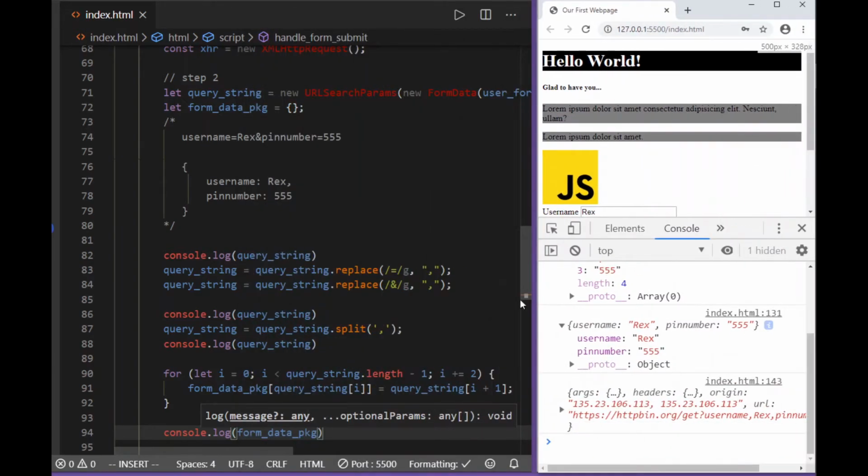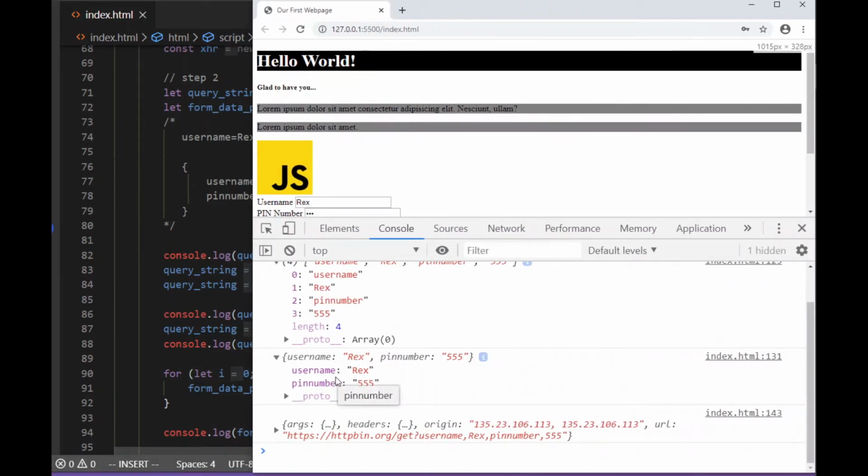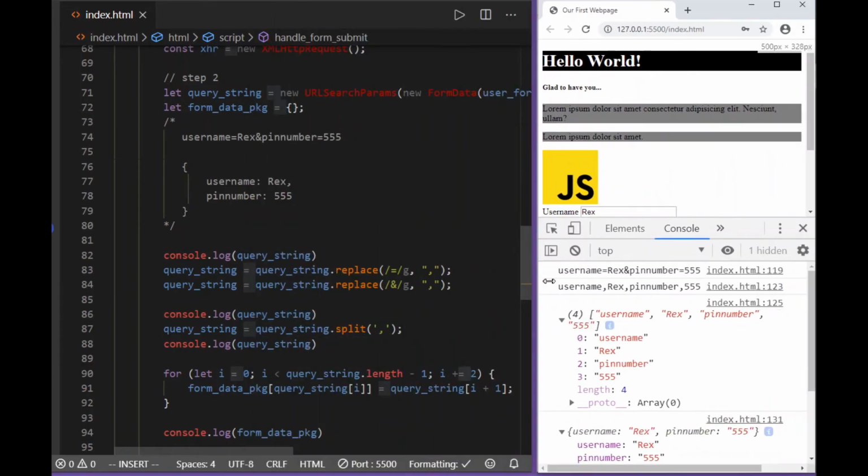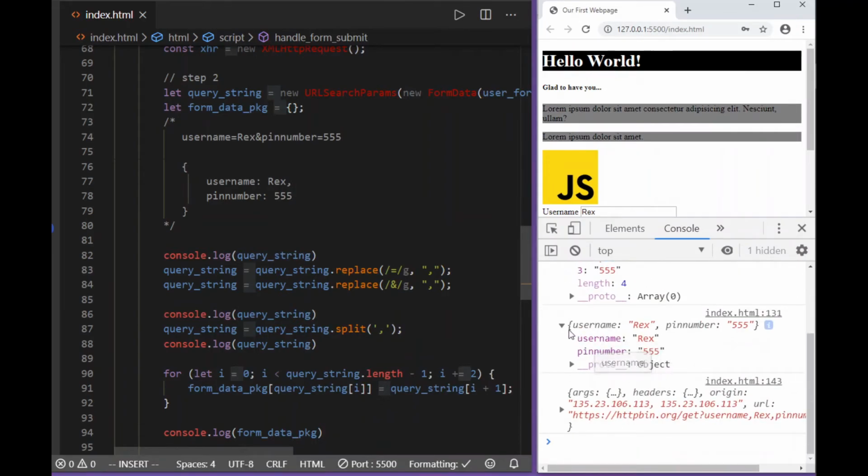Now I had to use i += 2, because if I said i++, which is plus 1, it would go to username and create a key out of this, go to Rex and create a key out of that, go to pin number and create a key out of that, and 555, create a key out of that. I wanted to create a key out of every second one, and with every other one, I wanted to create a value. So that's why it's i += 2 like that. So now we have the data in an object.